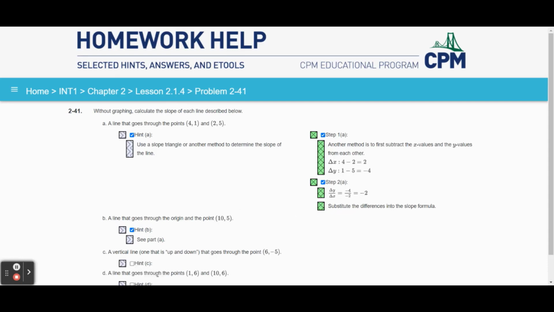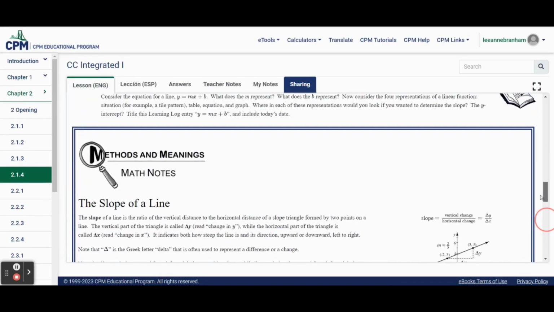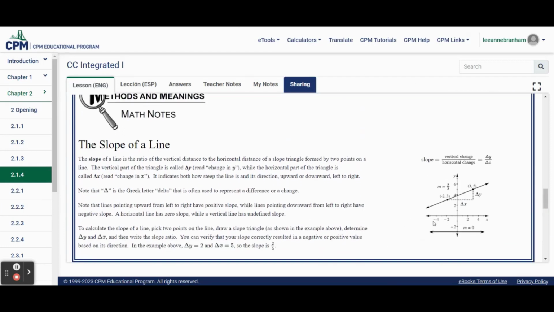But as a problem gets more difficult, this one particularly has a vertical line, they will add extra information that they need to know for that specific type of problem. So very helpful. Also on this page, remember to encourage them to check their math notes if they don't remember something, because things are summarized there.